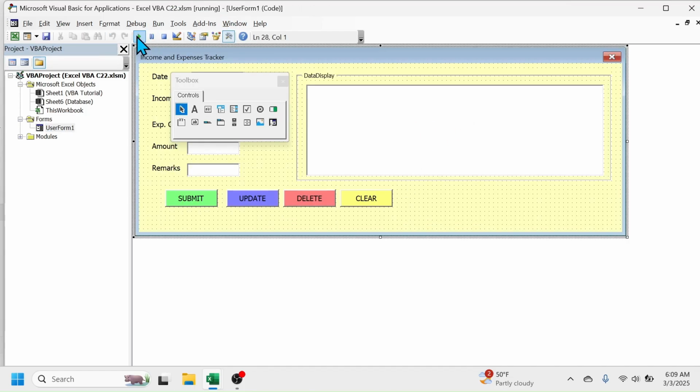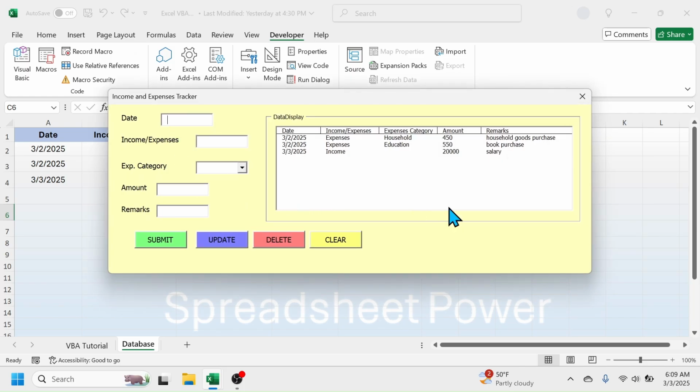Let me run the user form, then put here a new record. Now when I click on the submit button, here you see the record is updated in the sheet and also displayed in the list box.